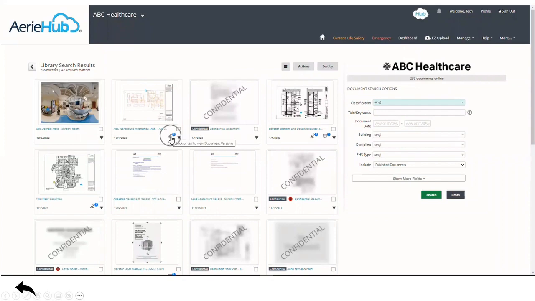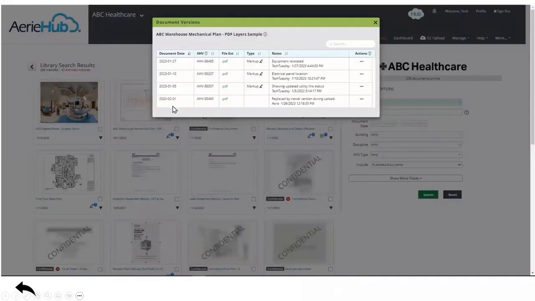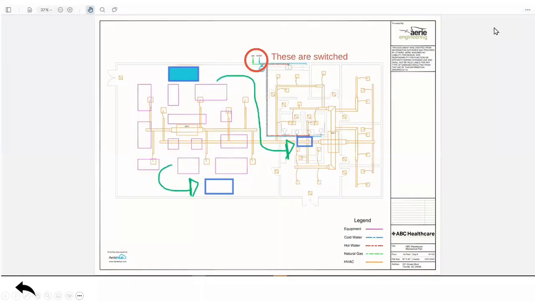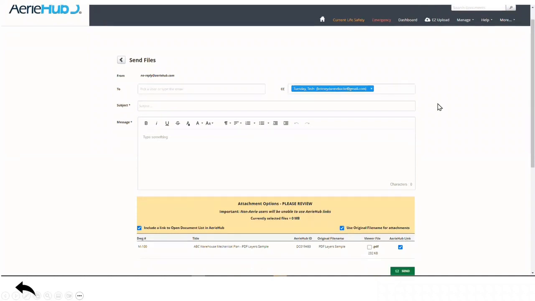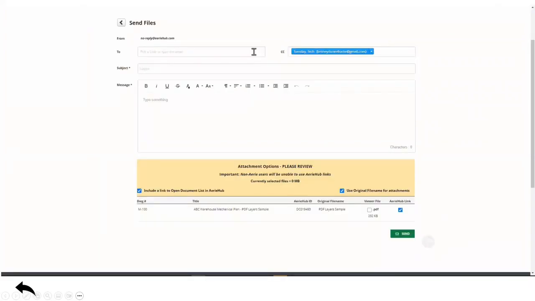So here I can go through it one more time. So selecting the document you'd like to email, and then opening that three-dot menu and selecting email from the list. Filling in those fields, specifying if you'd like a PDF attached or just a link to AerieHub, and then hitting that send button.